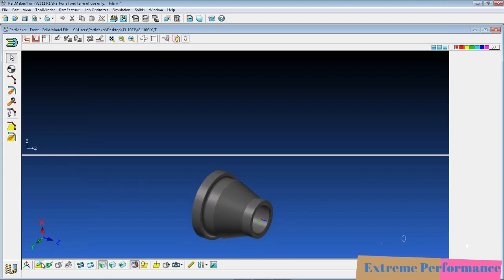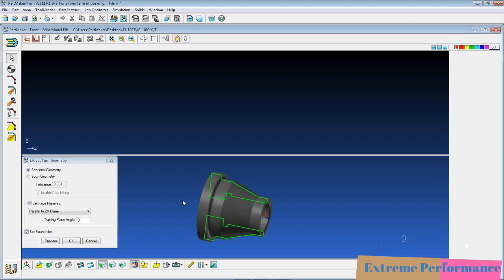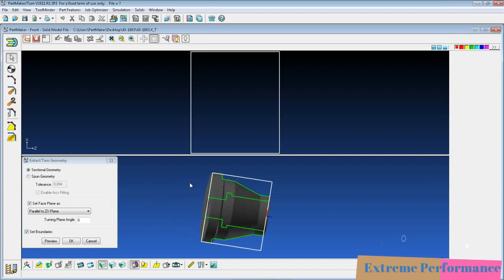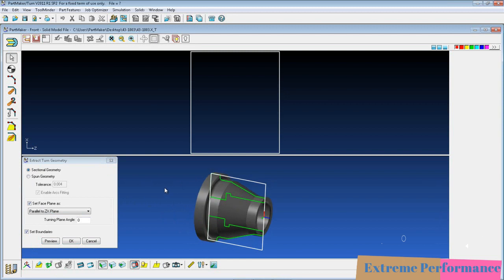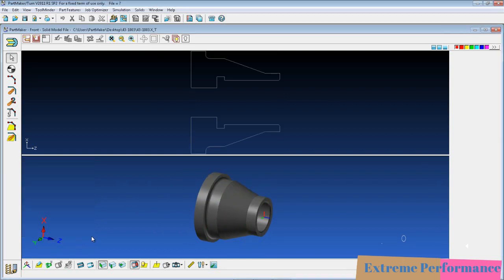We can now set our faceplane, or in this case I'm actually going to extract the turn geometry so you can see me work off the 2D. So here it's extracting the geometry, sectional geometry. We're setting the faceplane and setting the boundaries. The boundaries are finding the length and OD of the part. So that all looks good. I'll go ahead and click OK. And now we have our 2D.